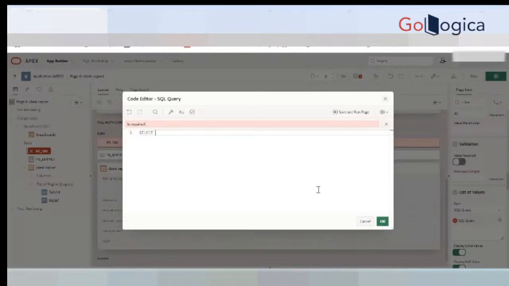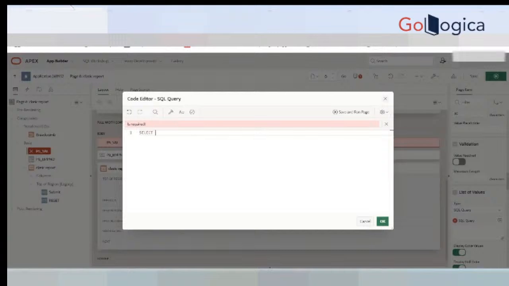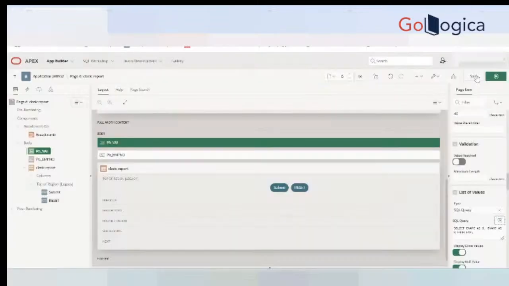But there is a way of writing the code. We have the display value and then we have the return value. For example, we are creating an LOV for the employee name. Select e.name, like we used to create LOVs for forms. D stands for display, I mean it will display the employee name and it will return the employee name. That's it. Save.